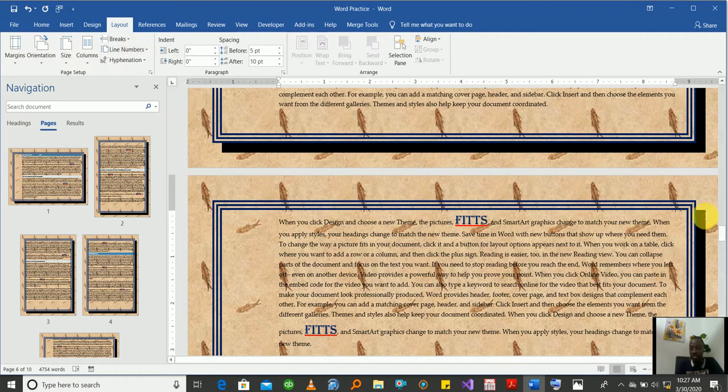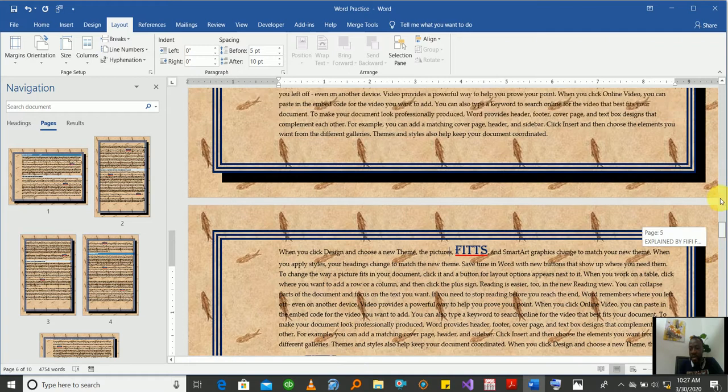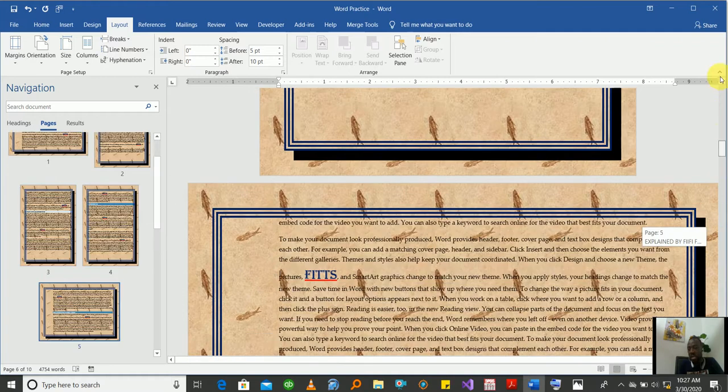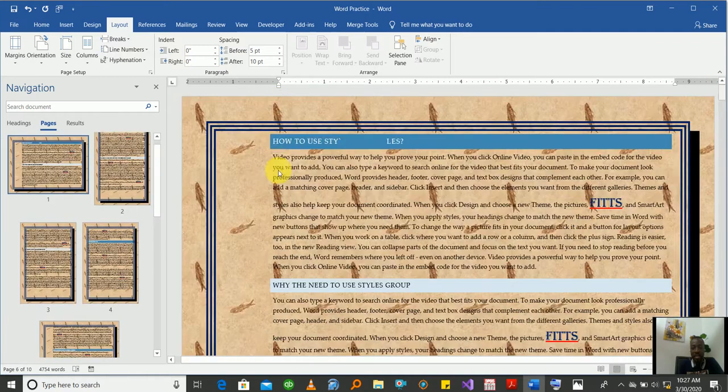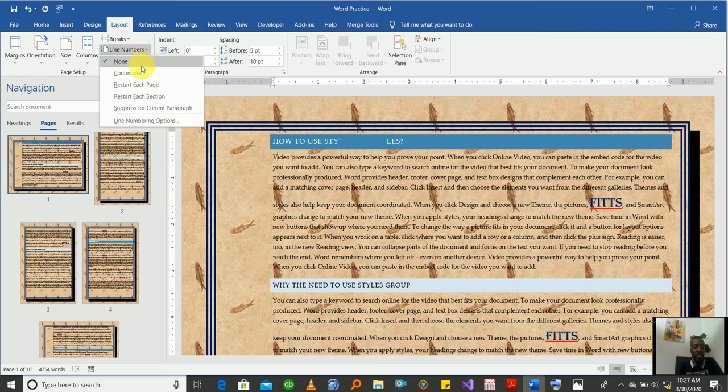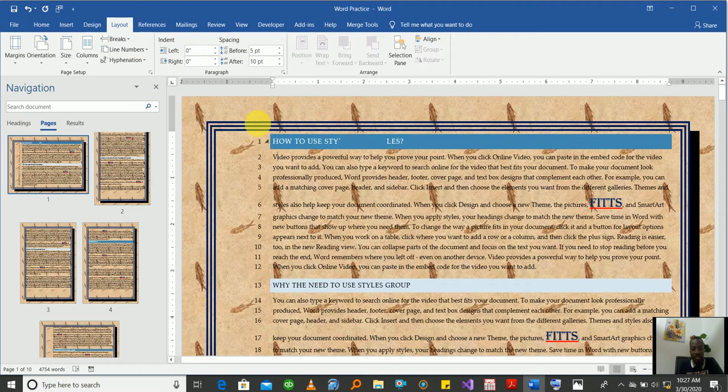So instead of manually writing line number 1, line number 2, line number 3, that is, if you're telling the judge, Your Honor, kindly go to line number 2 or 3 of this particular document, then the judge can easily get to that particular sentence. So you just come in here, click on line numbers, and you say continuous. Once you select continuous, automatically the system will number all the lines for you.